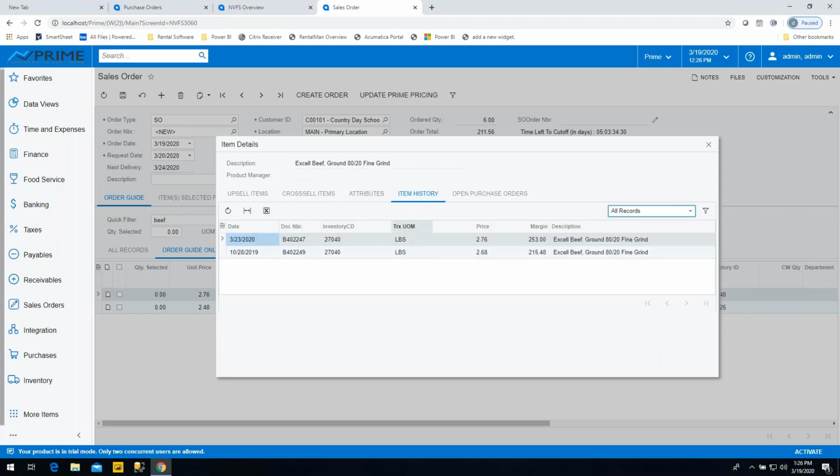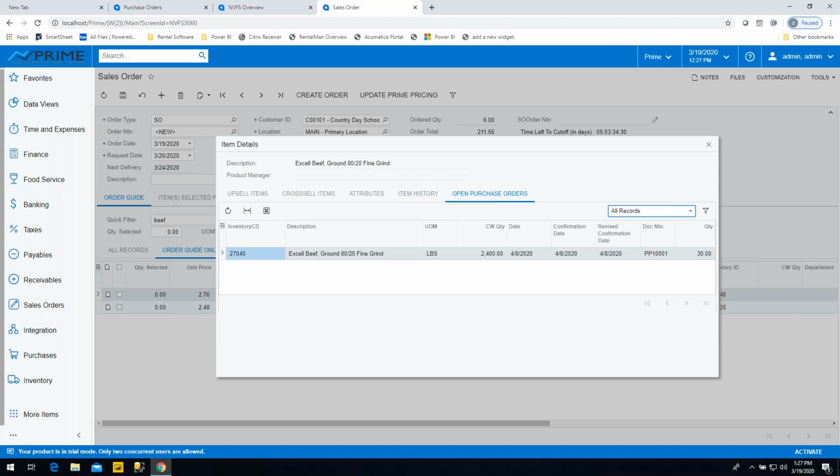If I want to see the history of this item for this customer, I can see going back to the beginning of our transaction history every time they've ordered it, what they paid, and what the extended price was. Then, if I see on my grid that there's 0 on hand, I can look at what open purchase orders there are and when it's going to come back into stock.